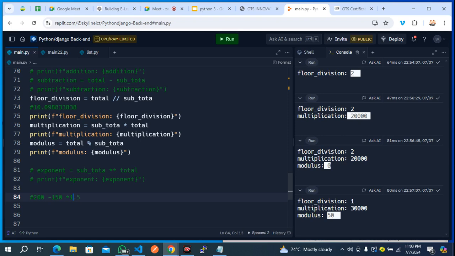This is how the modular operator works, right? Yes. So we are going to do what we call this. This is how it works. I'm trying to show you how it works. Then do this.